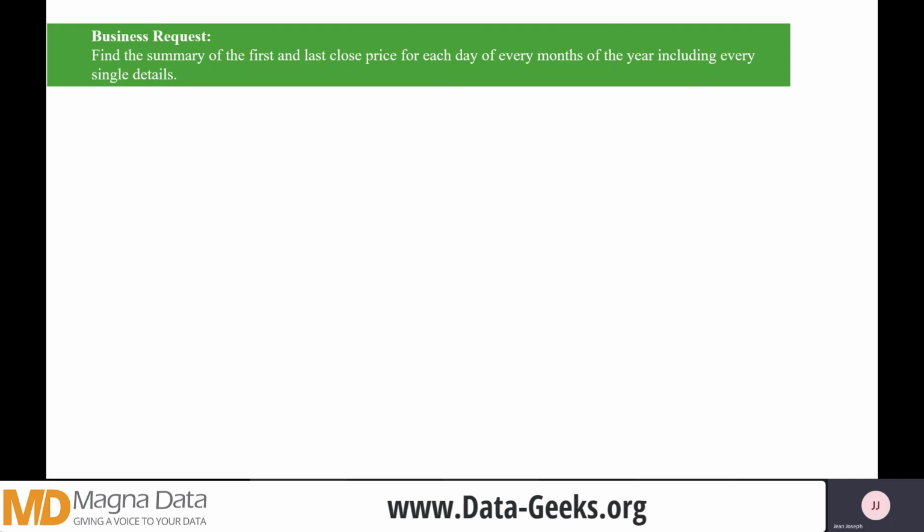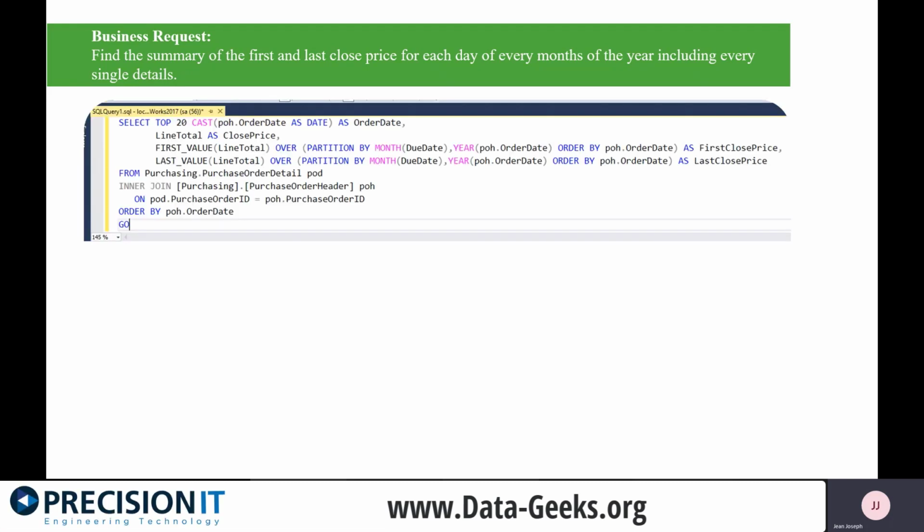So now, if the business wants you to find the first and last close price for each day of every month of the year, including single details, how can we do that? For demo purposes, I'm using the top 10. They want me to have the first and last close price.